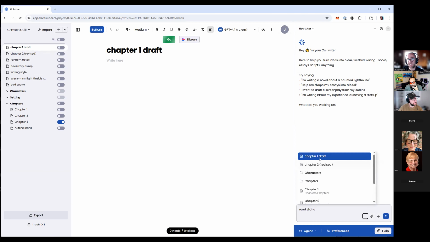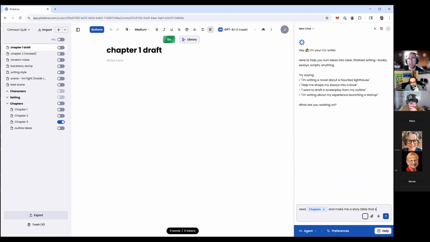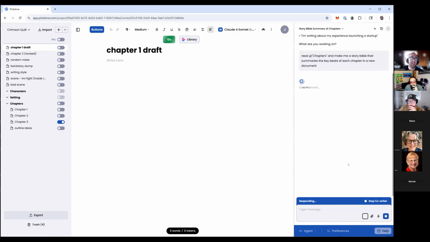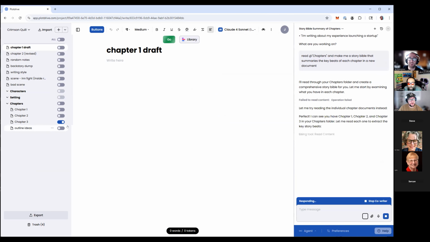read chapters and make me a story Bible that summarizes the key beats of each chapter in a new document. And I put it on agent mode because I wanted to take action in a document. I'd probably switch it to Claude 4 Sonnet because I think that'll do a better job. And let's try this out. And so that'll tell it, okay, I'm meant to read your chapters folder. It doesn't pay attention to the toggles.